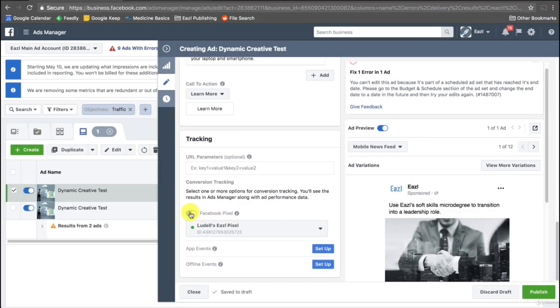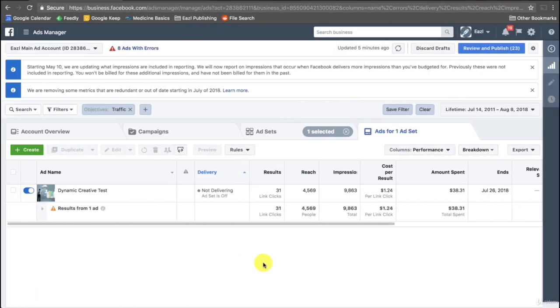And then let's make sure that our pixel is activated, and then we'll click Publish. And congratulations, you just set up your first dynamic creative test. All right, now through the magic of video production and course designing, I have completed this dynamic creative test and I can show you the results now.